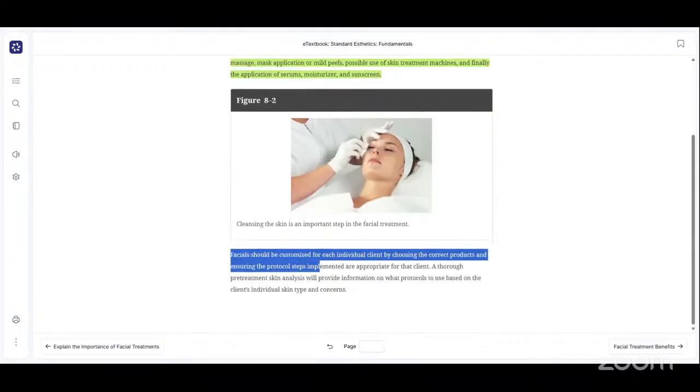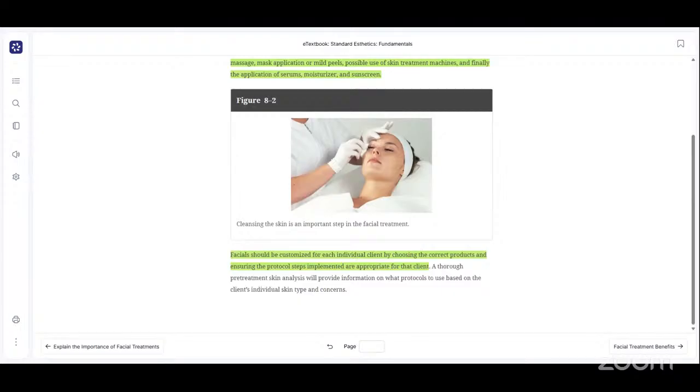Okay, facial should be customized. I'm gonna put it in green. Facial should be customized for each individual client by choosing the correct products and ensuring the protocol steps implemented are appropriate for that client. All right. The protocol steps, so which means you have to choose the right technique and the right products for each client.